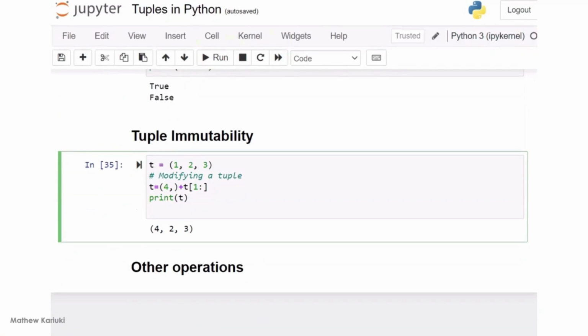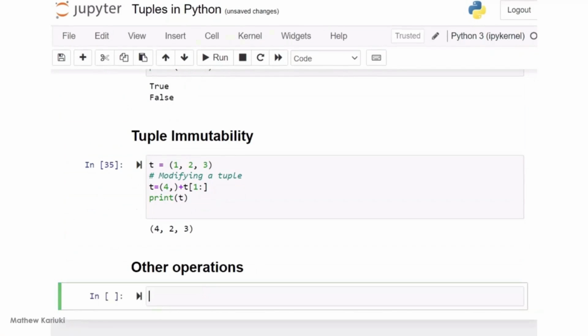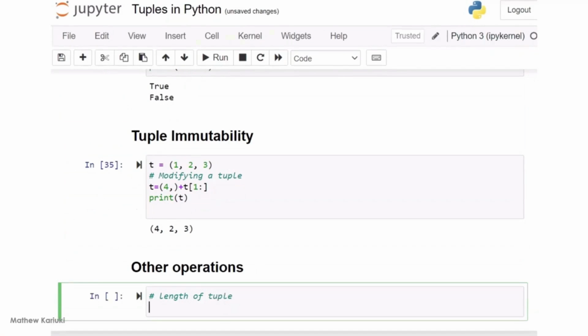So there are quite a few. The first one we can look at is if you want to get the length of a tuple, so basically the number of elements you have in the tuple, we can just simply print it out. So print length of a tuple.